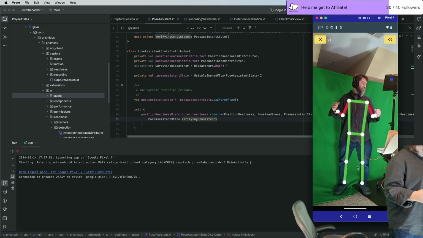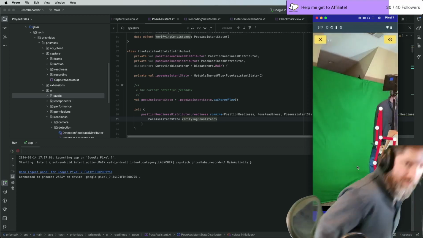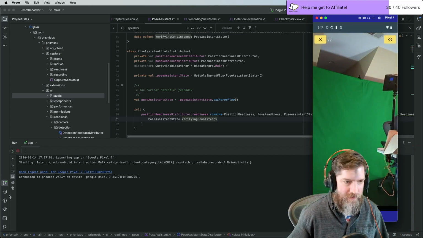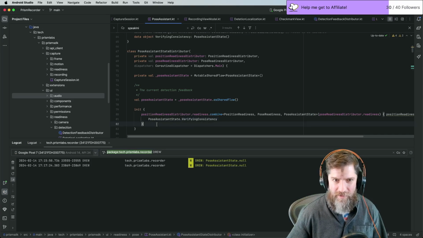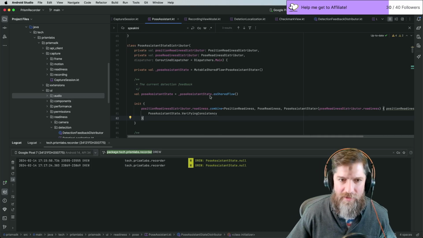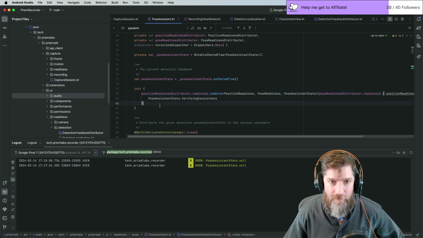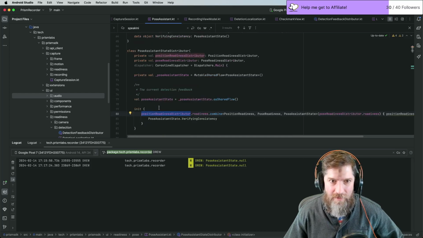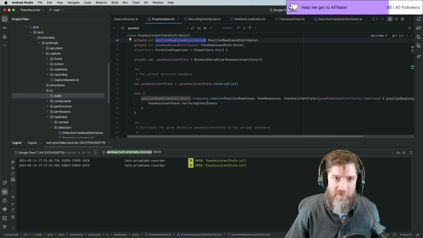No? Apparently not. Logcat. Still null. Why is it null? It shouldn't be null, should it? What are we doing here? We are creating a position. Oh, what am I doing here?